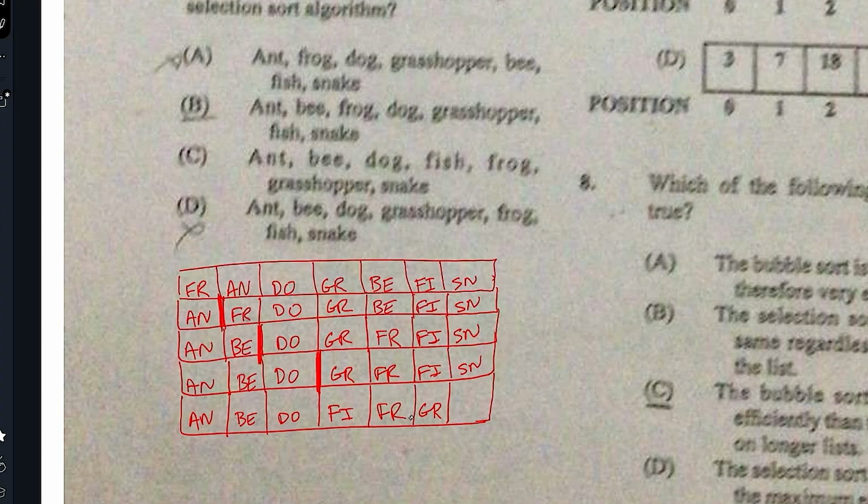FR stays there and SN stays there. So we lock in FI now. After that, there's really no more swapping to take place because everybody is in the same spot. But we will check the FR. FR still comes before GR, so FR stays here. No change, it locks in place.